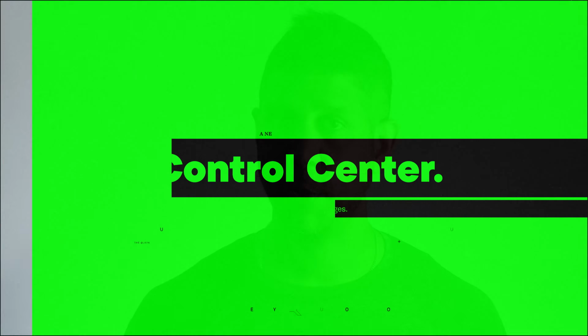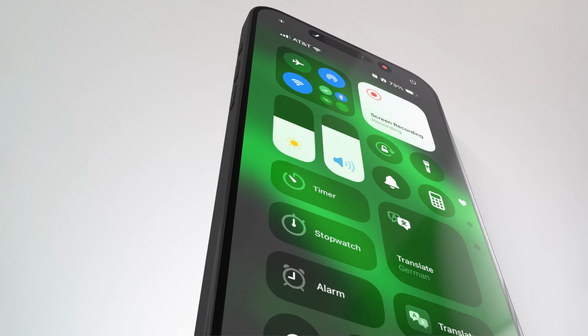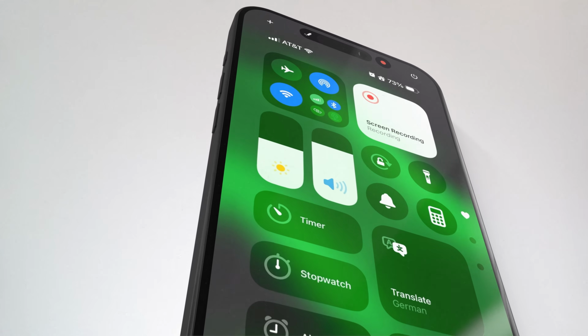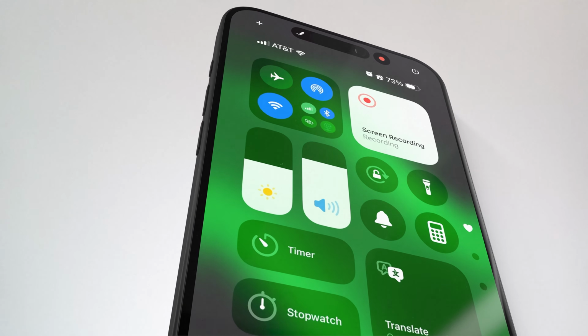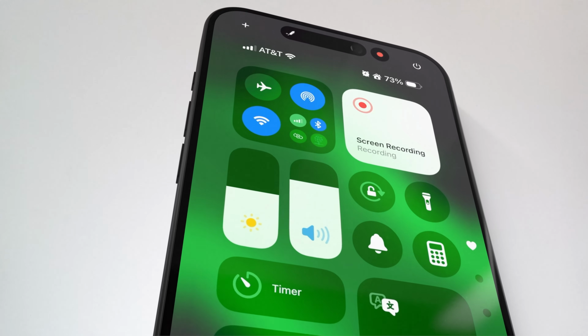Let me quickly walk you through how I've set up my control center. So when I swipe down from the top right, this is my default list of controls. I've got the usual network settings module at the top left, and I've made a big screen recording button to its right. I use this often, so I wanted it super prominent.